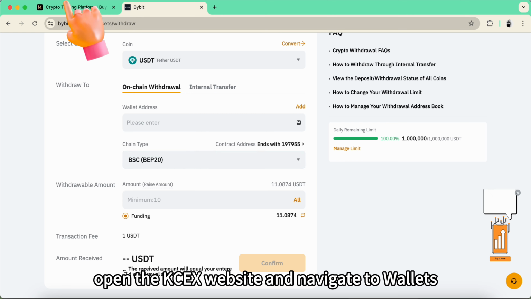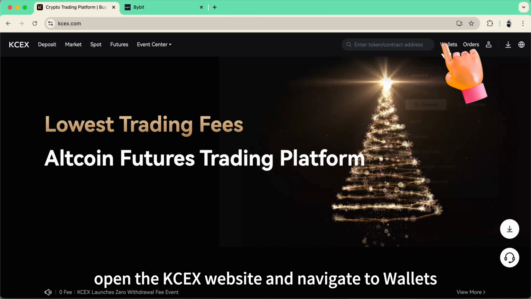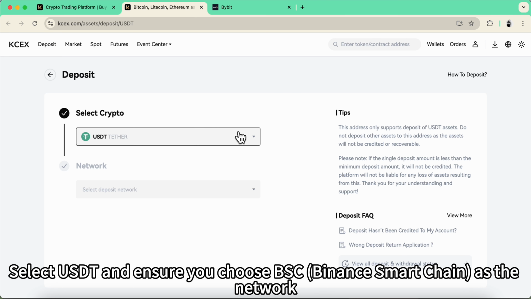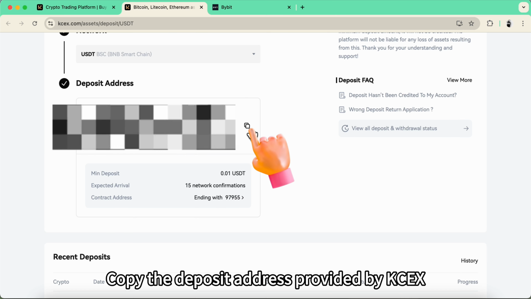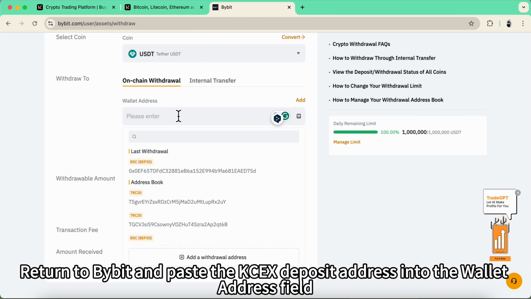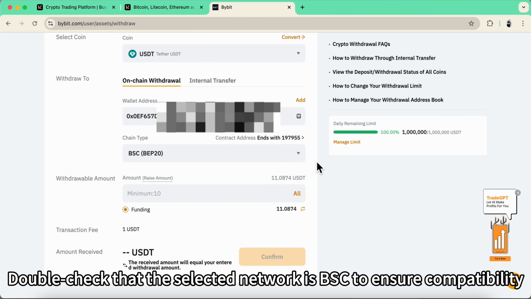Then open the KCEX website and navigate to wallets, then deposit. Select USDT and ensure you choose BIC Binance Merchant as the network. Copy the deposit address provided by KCEX, return to Bybit, and paste the KCEX deposit address into the wallet address field. Double check that the selected network is BIC to ensure compatibility.